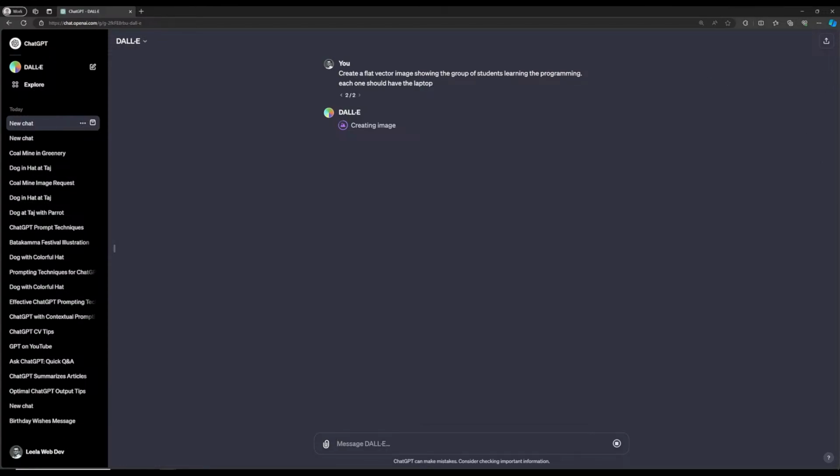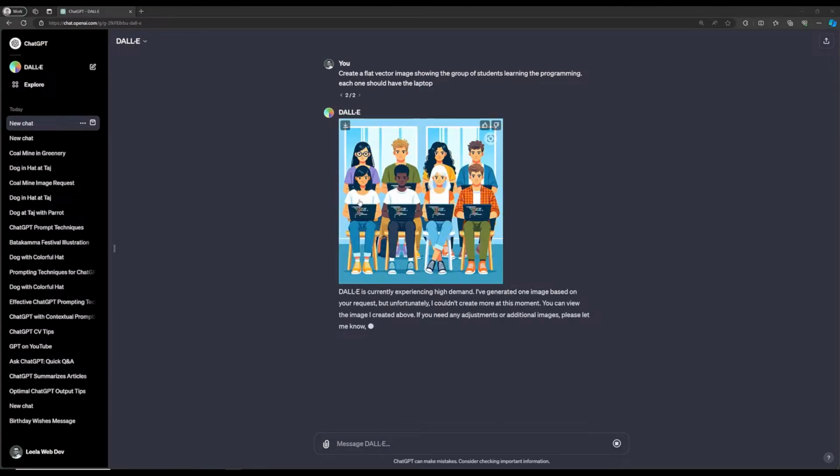So now you have a group of students with laptops. They have the laptop in their hands and they are able to see. This is how you will be able to get the vector images. You can do it.